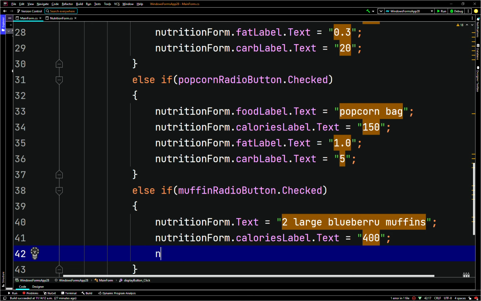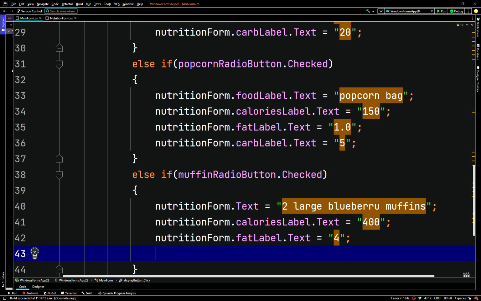Next one here, we'll go with nutrition form dot fat label dot text points to some number. Then here we'll go with the last one, nutrition form dot carb label dot text property. Oops, sorry, that one wasn't camel cased. Points to, for example, just whatever, just for example purposes.